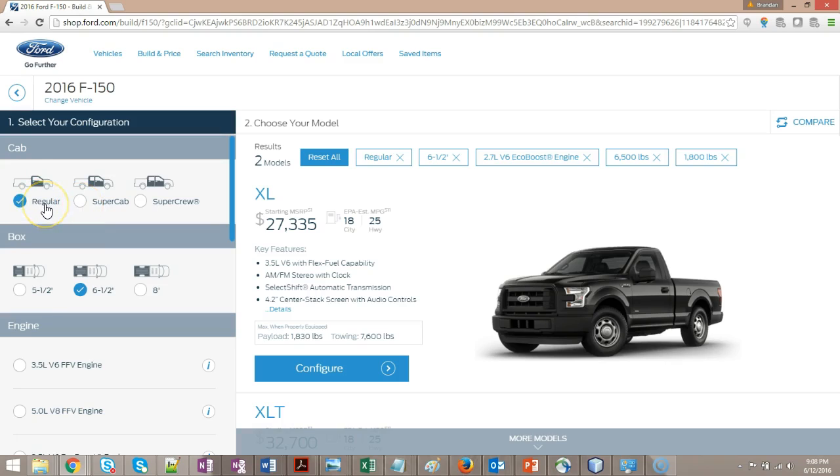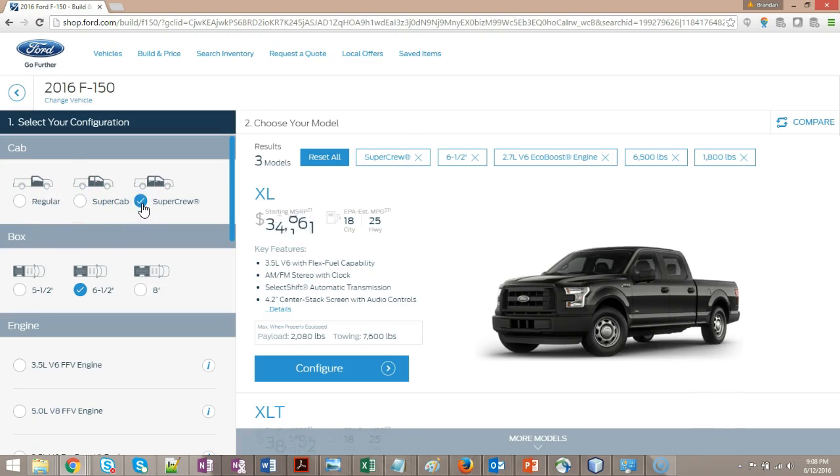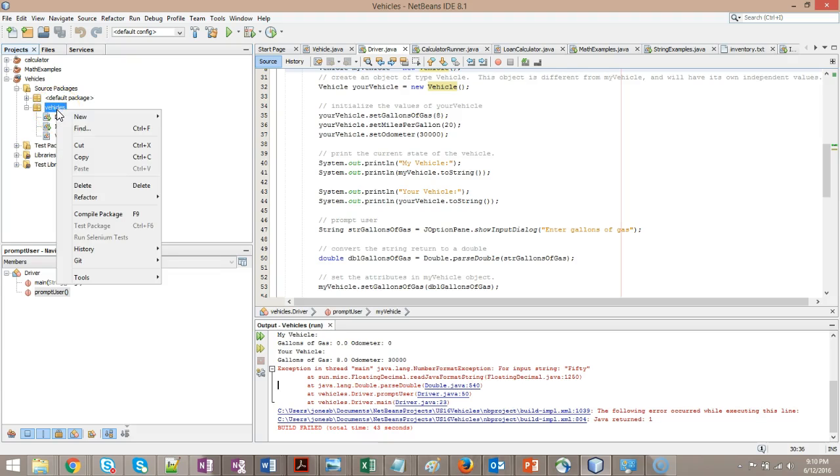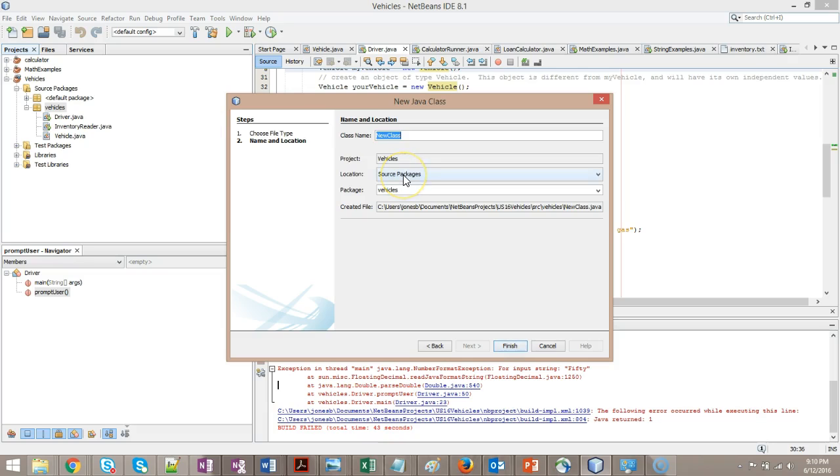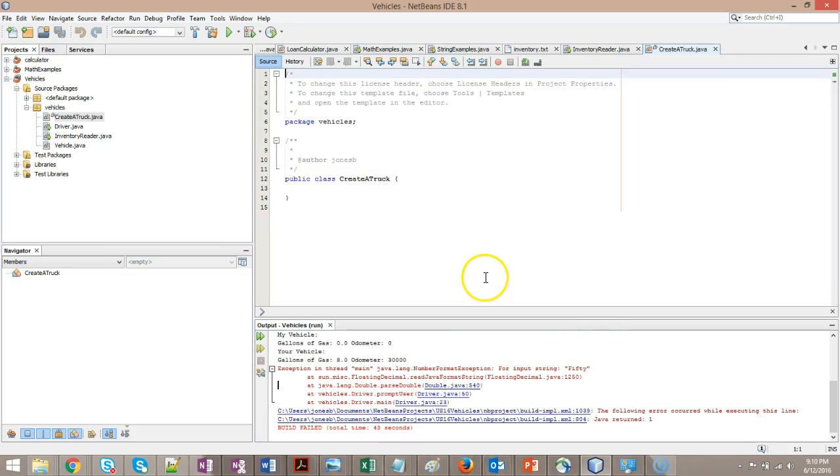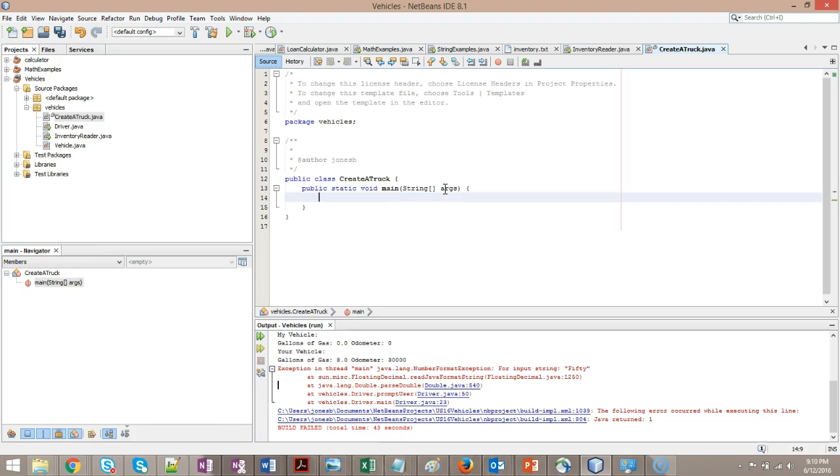So what I'm going to do is make a JOptionPane that allows us to choose regular cab, super cab, or super crew. Now I'm going to start by adding a new main class to our existing vehicles project. I'll do this quickly because we've done it before. We're going to call it create a truck, and I'm going to choose finish. And we'll simply give it a public static void main method, PSVM, and then tab, and NetBeans will give us that public static void main.